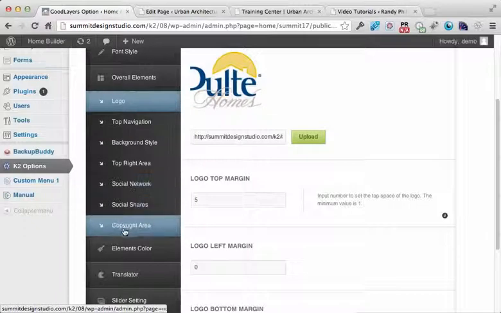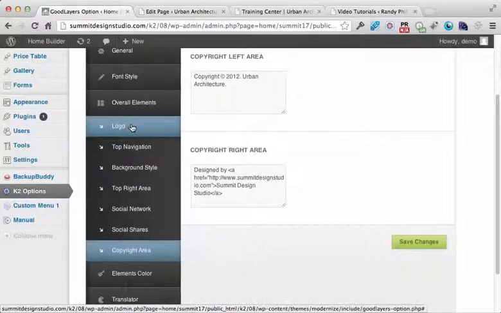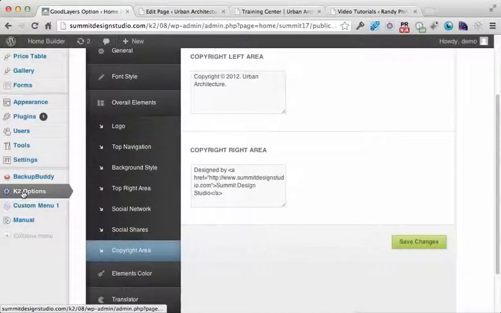Another example is like the copyright area in the very bottom of your site. You click on this to be able to change the text that is there. So you'll have full instructions on how to use the K2 options that you actually need. But I did want to just show you that that's where a lot of the settings are for K2.